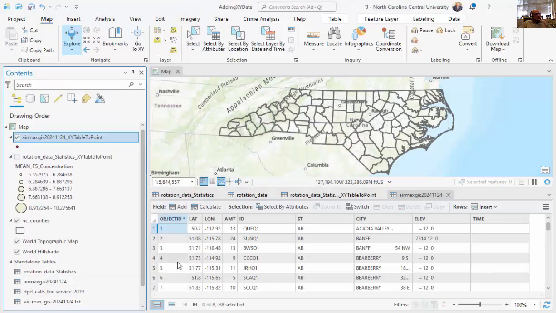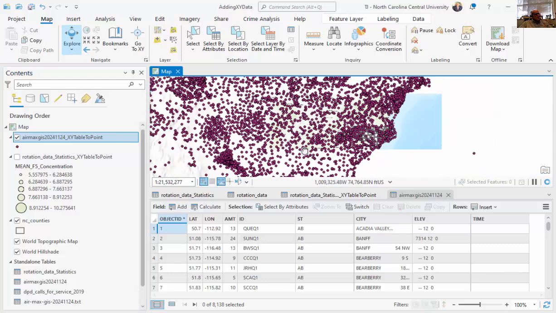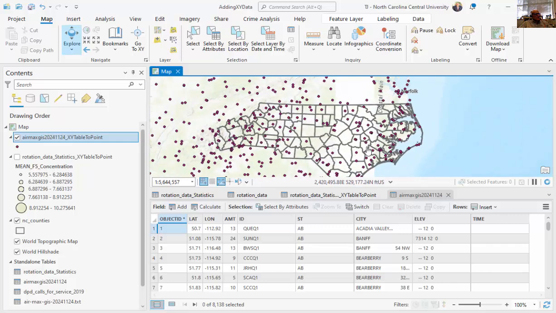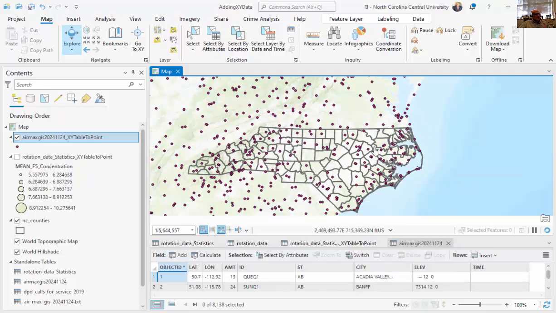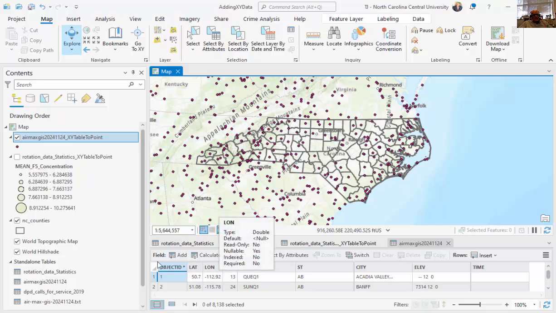I'm going to add all these points, and you can see here, these are going to be weather stations located throughout most of North America, some in Mexico right here, but largely concentrated here. I'm focused here on North Carolina because I can run a buffer and export all of these out. And so I've added these based on this field called lat and this field called long.